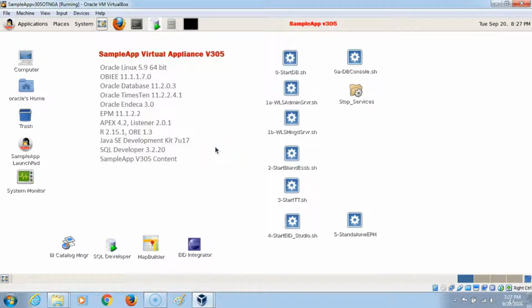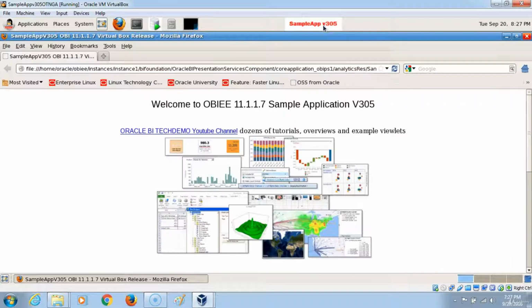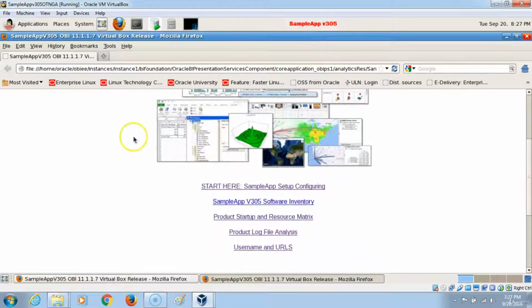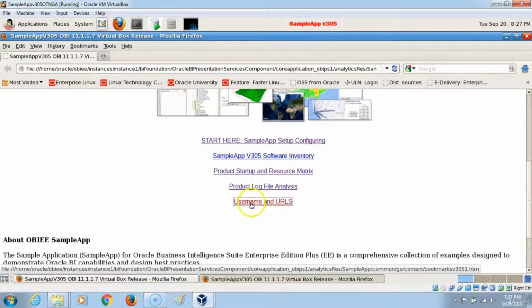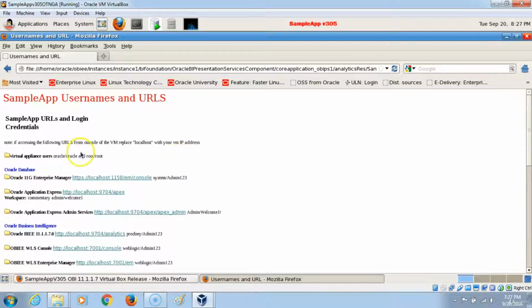So this is the Linux environment where you get to work with the pre-installed OBIEE. And you will notice these are the different appliances that are pre-installed. Now, to familiarize yourself with this environment, you may want to go to the sample app v305 launchpad. So when you click on the launchpad, it will usually bring up a page. And this page, when you scroll down, will give you the different usernames that are used in this virtual appliance.